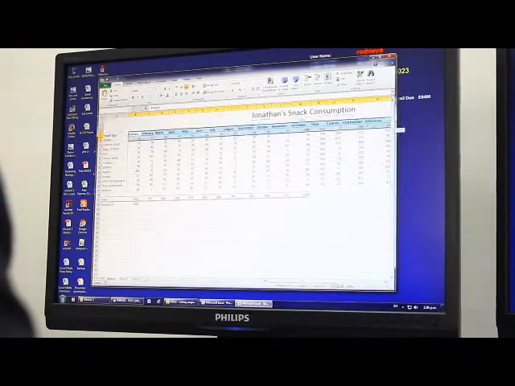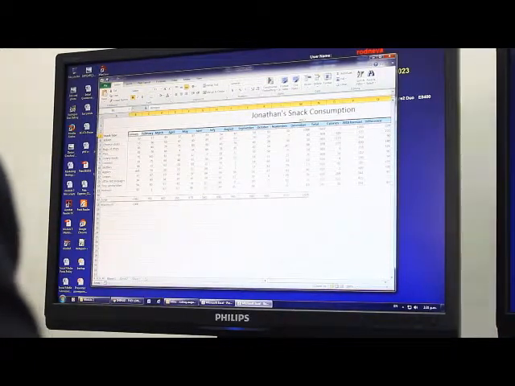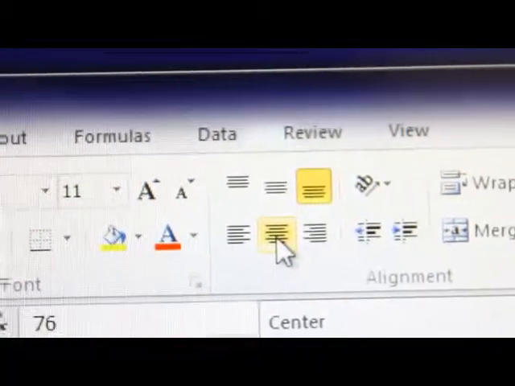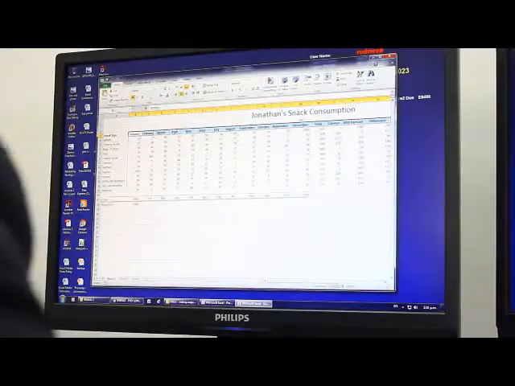Use your center option, okay? So, center your text. Do what you can to make it look good.